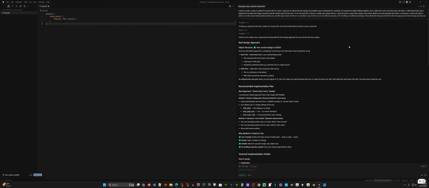Okay, then it says recommended implementation plan. Best approach, smart auto learn system. I recommend a hybrid approach that's both simple and flexible. Method 1, simple configuration, recommended for most users. Script automatically saves the door's current position as closed when it starts. User defines just 2 to 3 simple settings at the top. Open angle equals 90 degrees to rotate. Open direction equals 1 or -1 for reverse direction. Auto close time equals 5.0 seconds before auto closing.